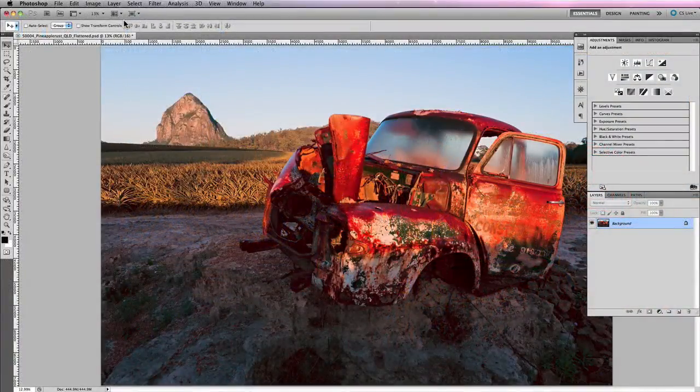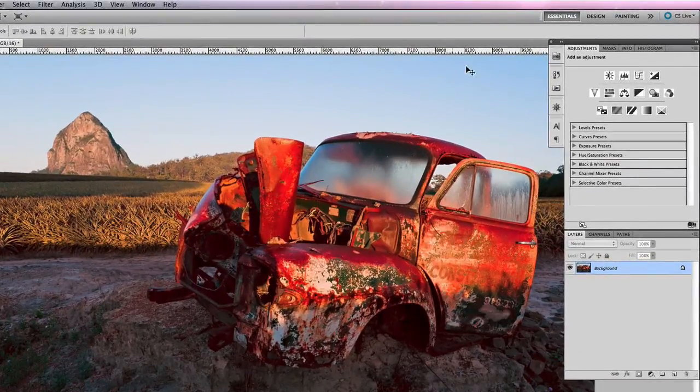Now, the other area of Photoshop that you're going to be using quite a lot is the panel section that is located on the right-hand side of Photoshop.